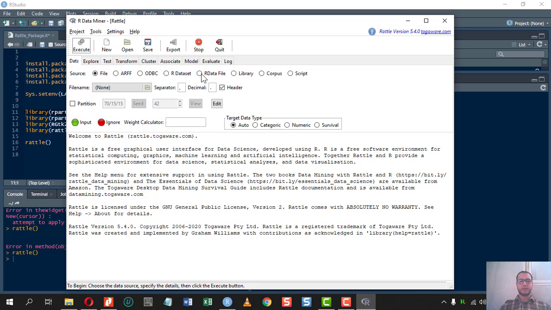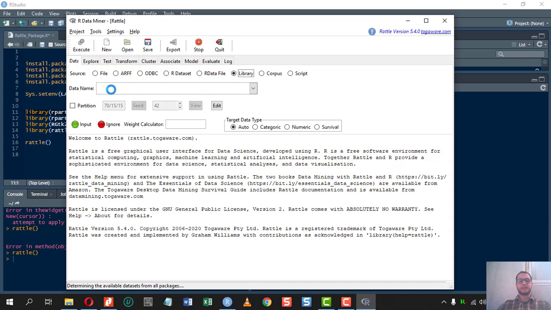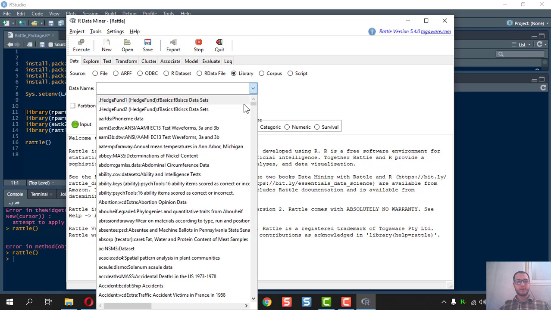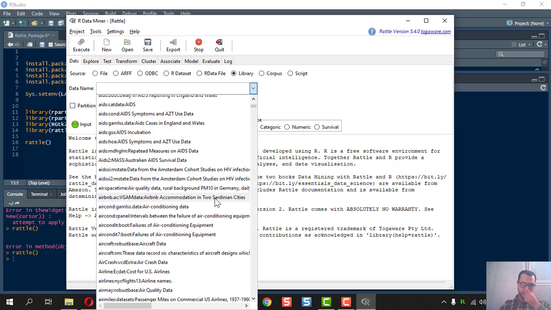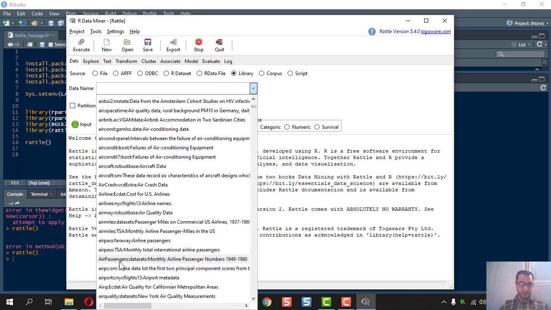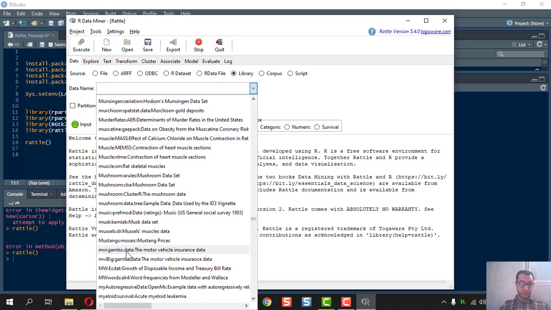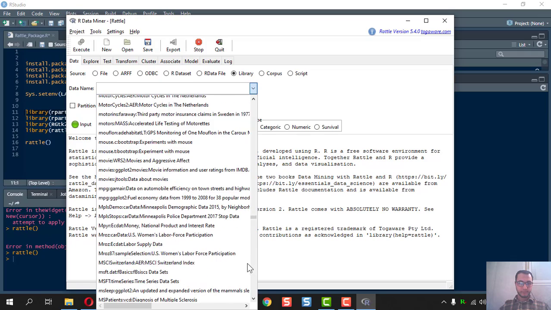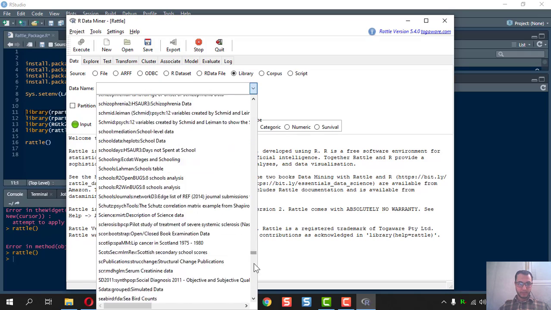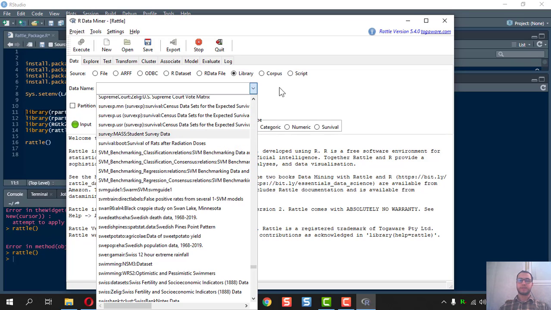As I said, if you have an R data file, just click this option. And if you want to use the library of this package, just click on library and wait. And you can choose whatever you want of this library. For example, we have here air passenger data, Mustang data. Just choose one of this data and start to simulate your model.